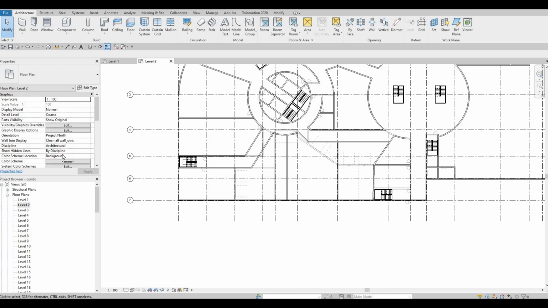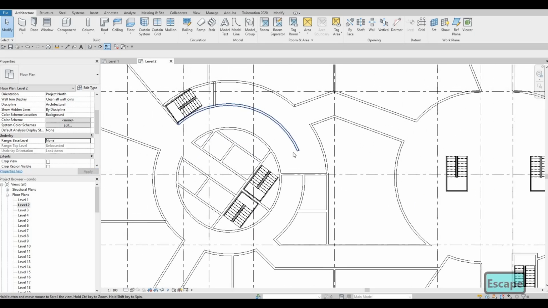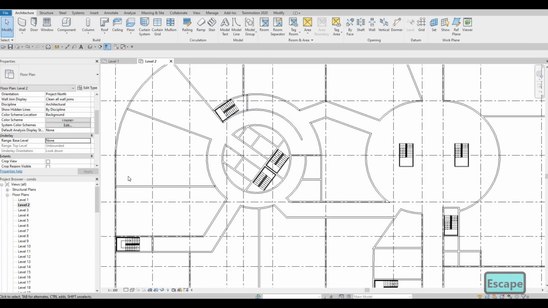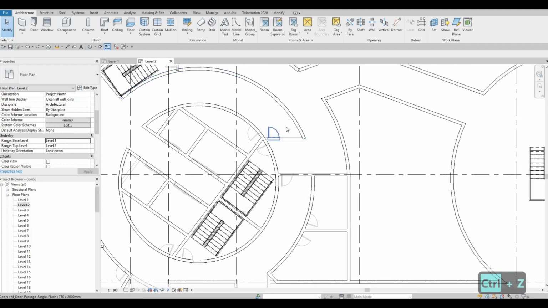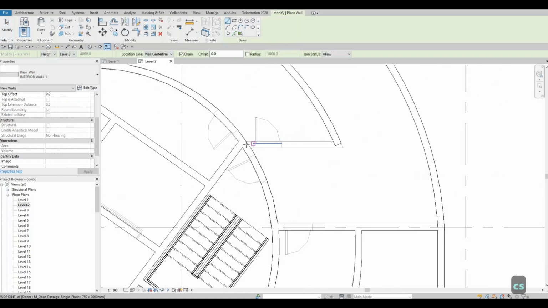I think that's good. I feel comfortable removing the base offset. Hold on, so this one we still have one more right here.